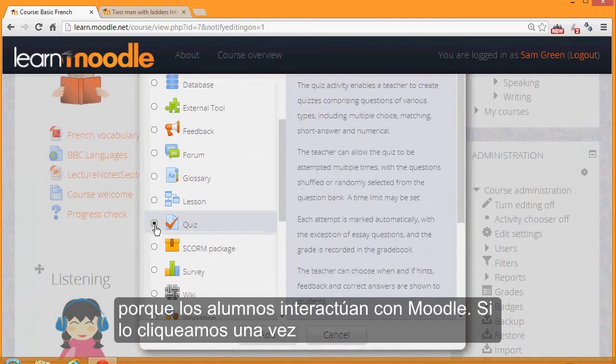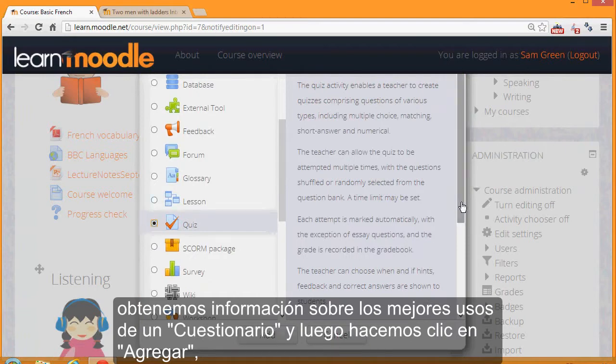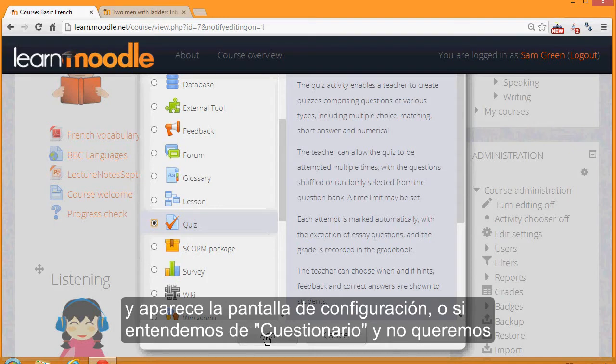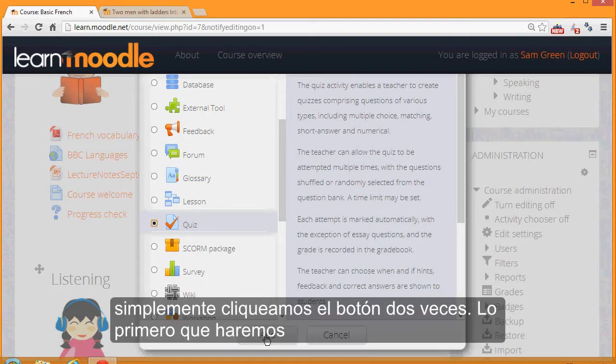If we click it once, we get information as to how best to use the quiz, and then we click the Add button to bring up the setup screen. Or if we understand about quiz and don't want to read the information, we simply click the radio button twice.